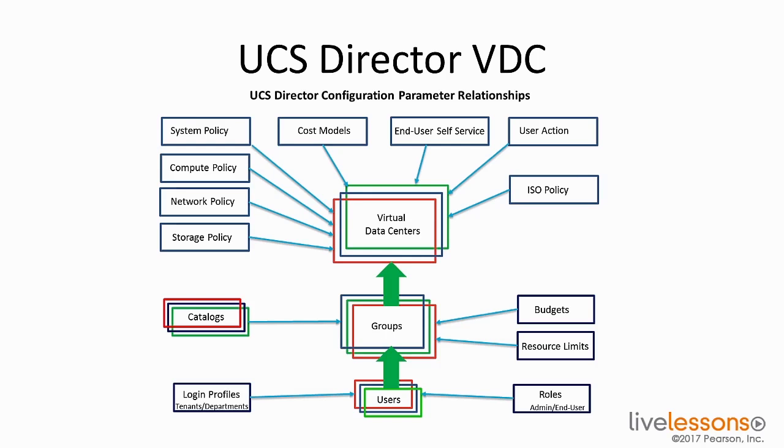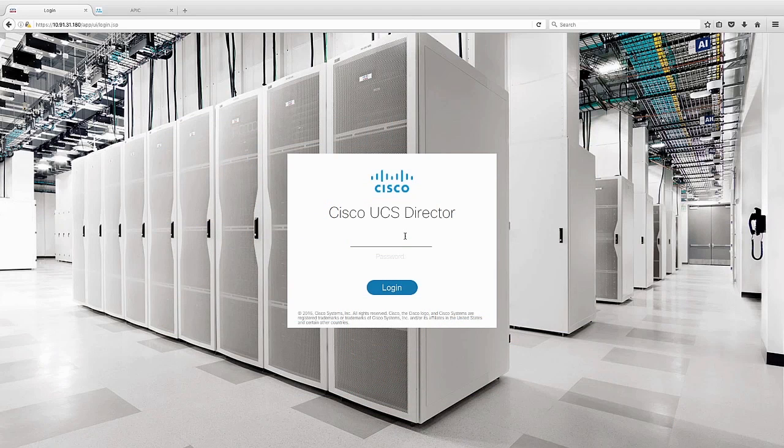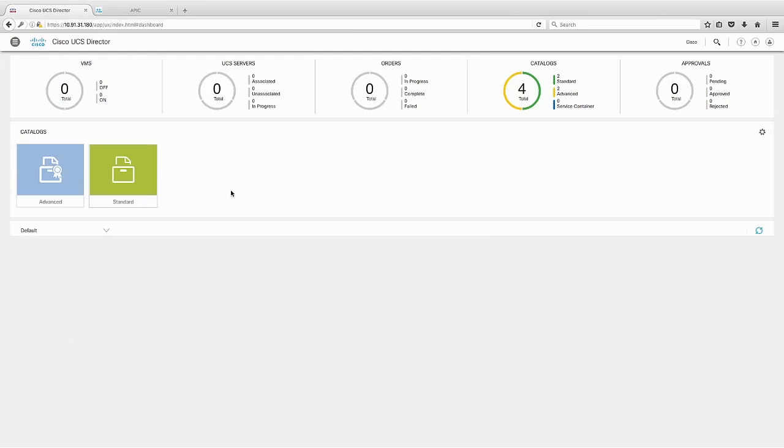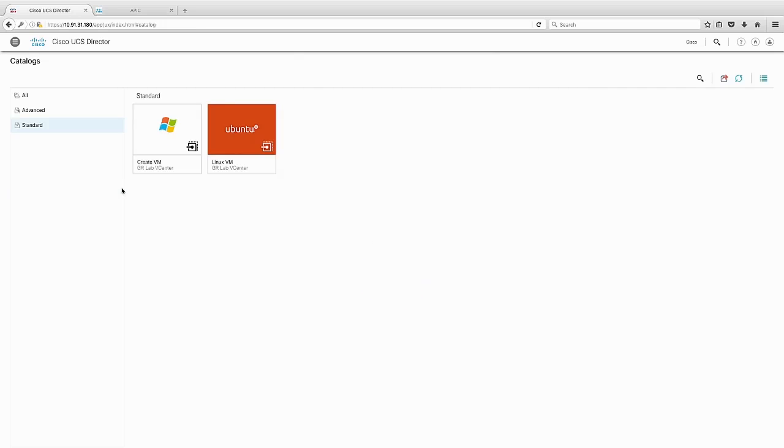Let's take a look really quick at what it looks like if I'm an end user logging in to UCS Director. For this first example, I'm going to just log in as a typical user. As you can see, after logging in, I have access to 2 catalogs. One is an advanced catalog and one is a standard catalog. The standard catalog basically contains the workflows that came with the system. The advanced catalog contains custom workflows that the administrators design.